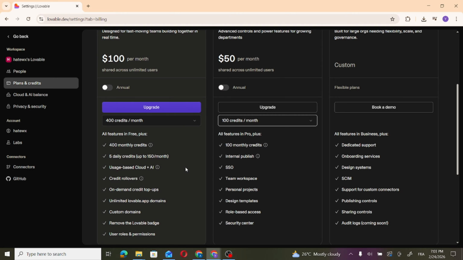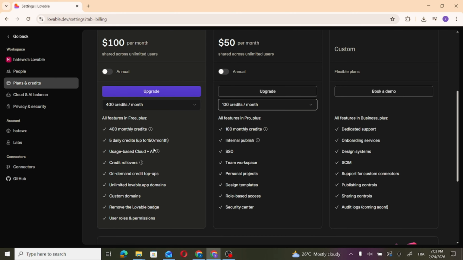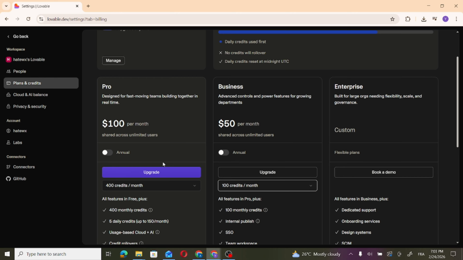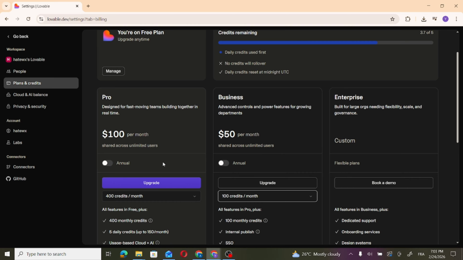You can review everything each plan gives, and then you can choose the appropriate plan for you. Then you can just hit upgrade, add your payment method, and pay for the upgrade, and that's it.